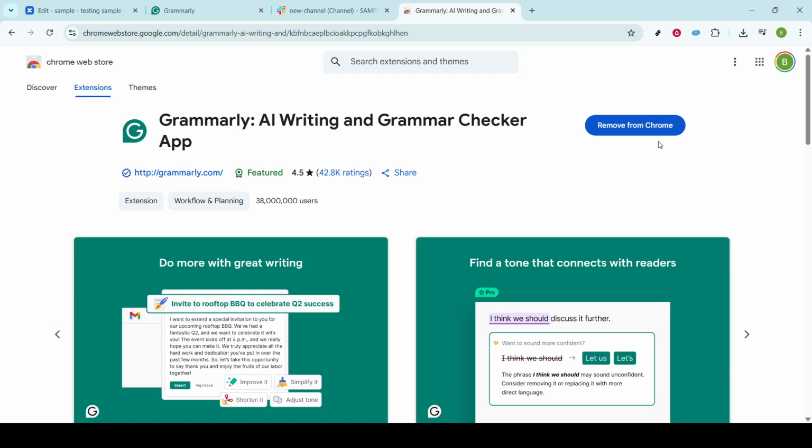It's crucial to ensure the extension is properly installed, so look for a small G icon in the top right corner of your browser. This icon indicates that Grammarly is active and ready to assist you. With Grammarly now installed on your Chrome browser, we shift our focus back to Slack.